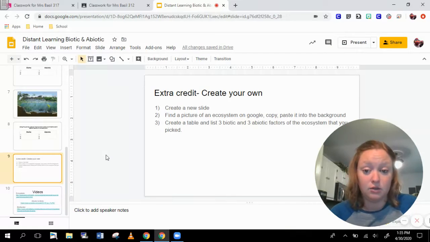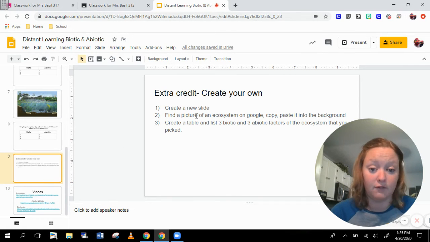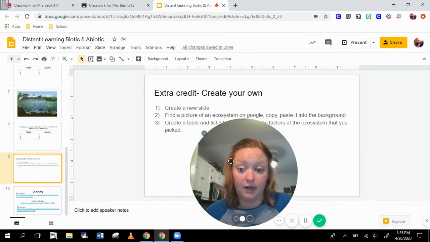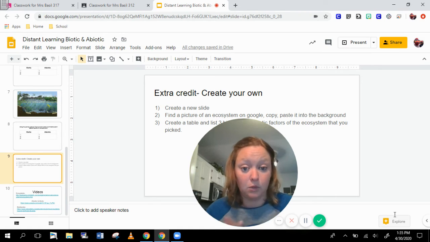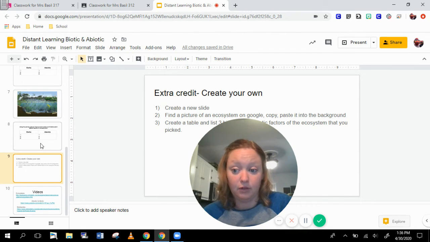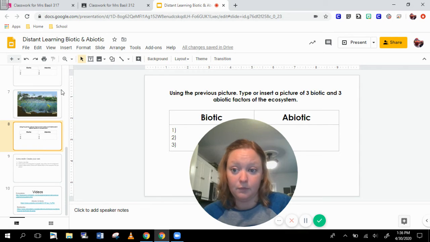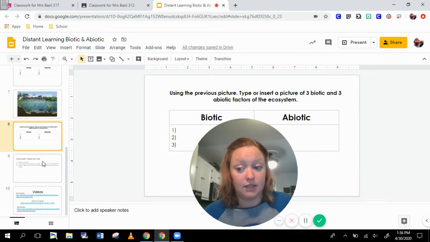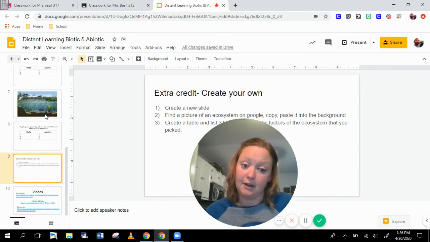You need to create a new slide, find a picture of an ecosystem. It could be any ecosystem. You, again, could use that explore button on the side right here to find an ecosystem that you would like to use. Copy and paste it on your background. There's this background button up here, so you can copy and paste it onto your background. Then create a table, like up here, and then list 3 abiotic and 3 biotic factors.